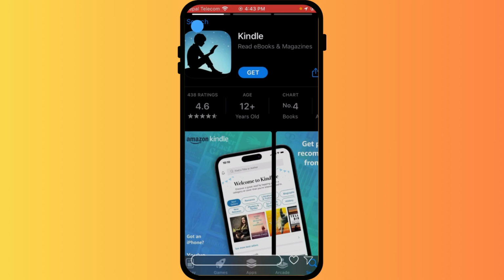You'll see a Read for Free button. Tap on the Read for Free button to start reading the book. The book will be downloaded to your device, and you can read it offline.